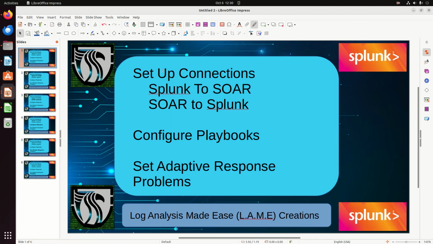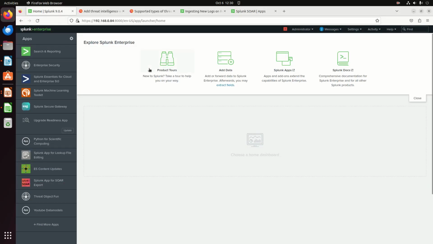So if I jump over to my Splunk instance, I've already downloaded from Splunkbase the Splunk App for SOAR Export. Just look up Splunk SOAR. There are two apps: one is Splunk App for SOAR and one is for SOAR Export. You need the export piece. That means, basically, how do I send logs from Splunk to SOAR? I'm exporting them. You'll go get that and click it.